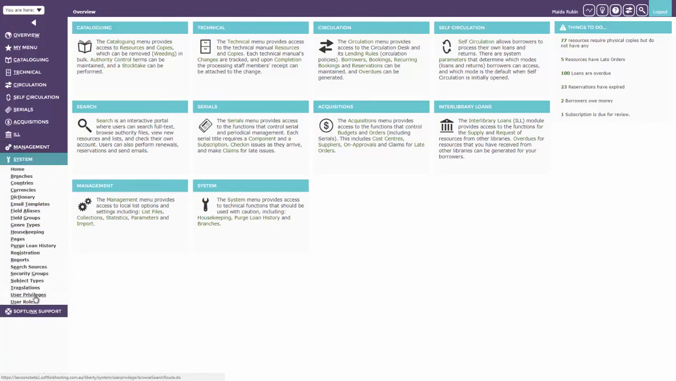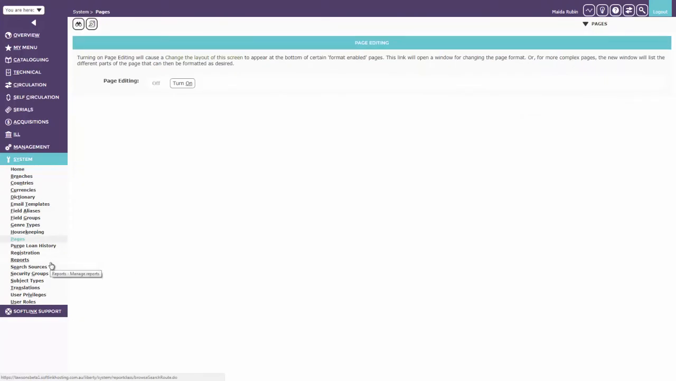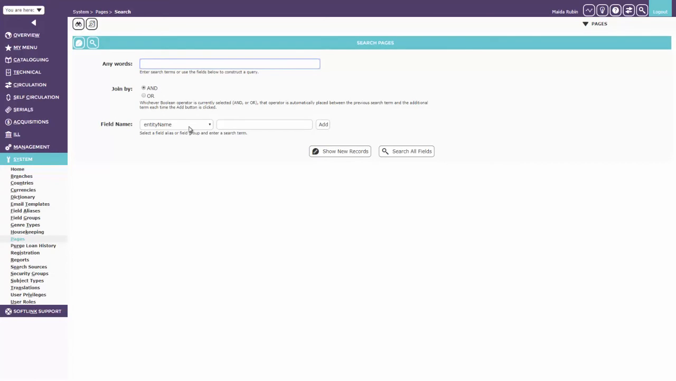We'll go into the system area and into pages, because to add in the new tab you need pages. And some of you know that often you can go to a page once you turn this on and just ask for the relevant page, but Circ Desk is complex, so we'll need to search for the right page. Change this to be page type, and then just type in Circ Desk tab and search.